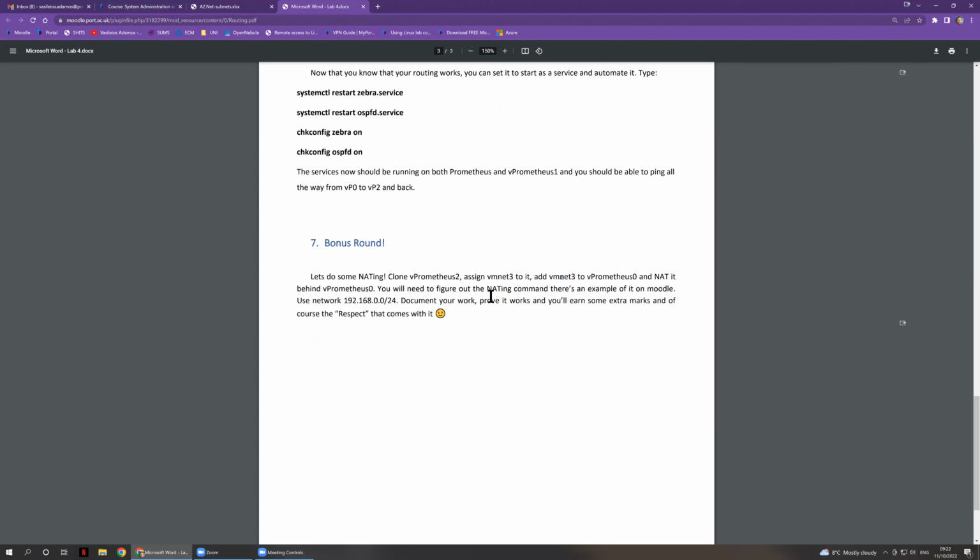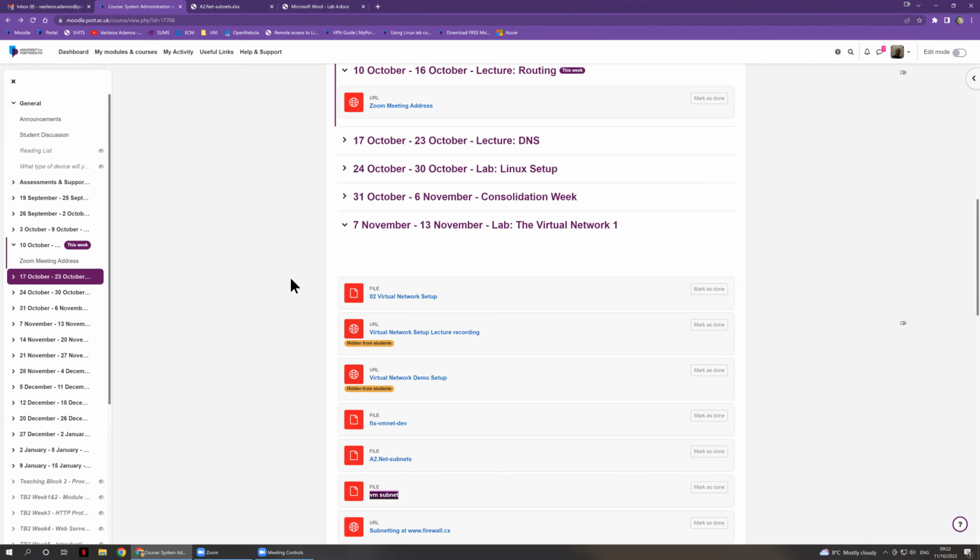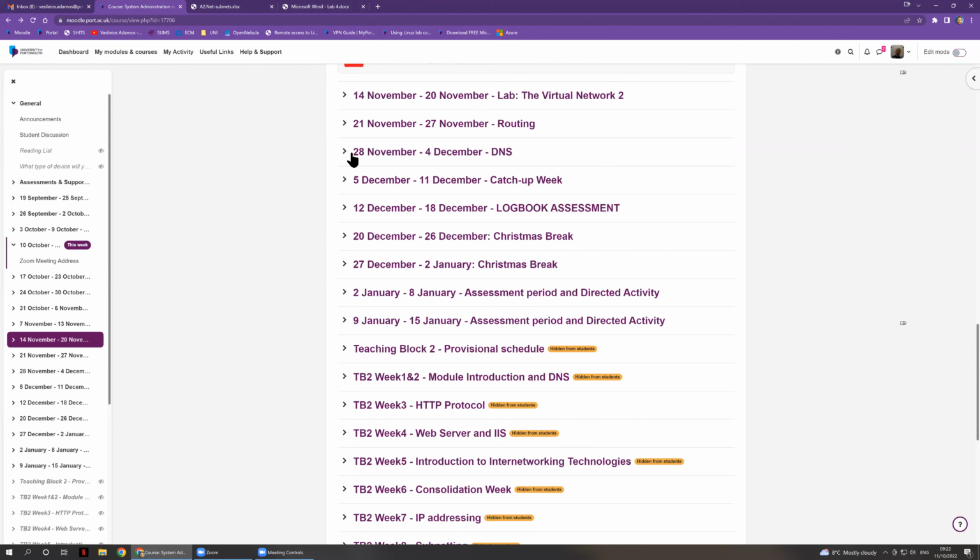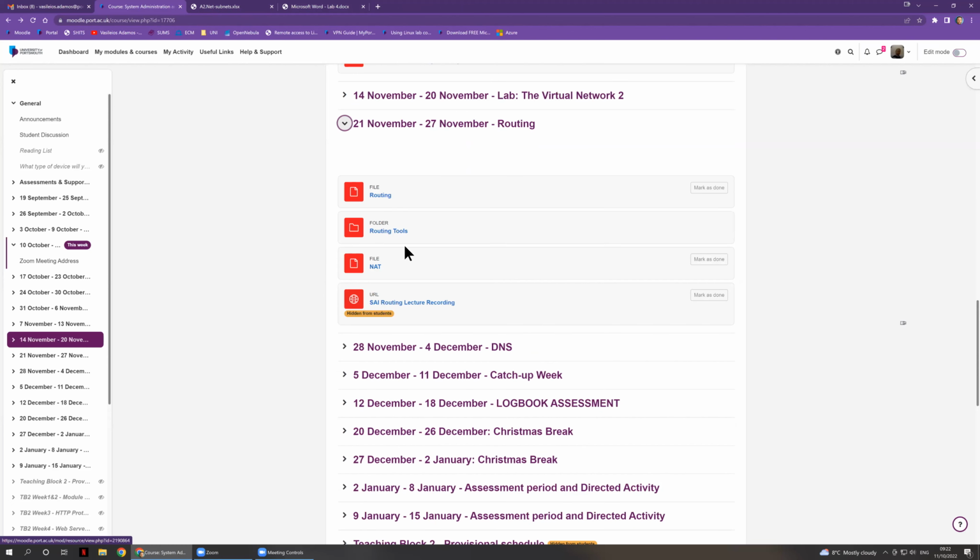Now you need to configure NATing. There is an example of it on Moodle. If we go back to our course, and to the routing folder, there's a file called nat, and there is a command there that you can use to set up NATing on the virtual machine that you want to set it up on.